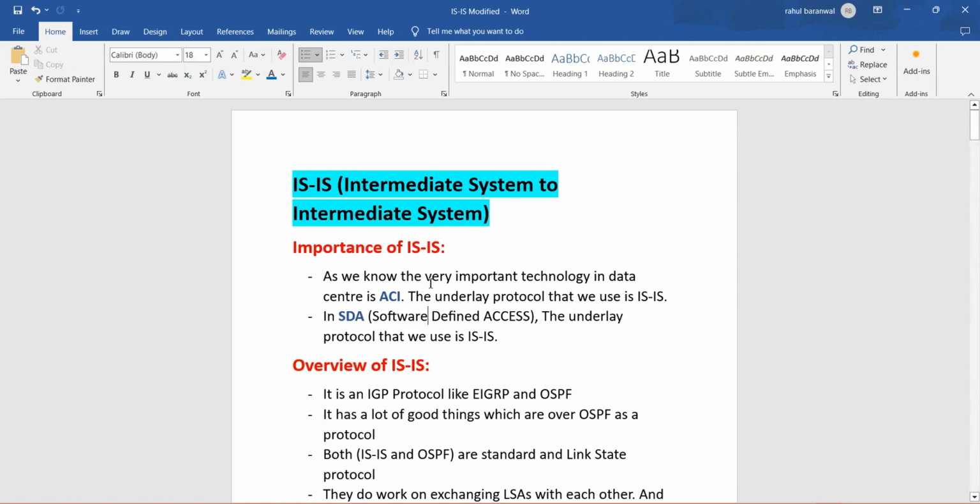As we know, a very important technology in the data center is ACI. The underlay protocol that we use is ISIS itself. And in SDA, that is software defined access network, we also use ISIS as an underlay protocol.